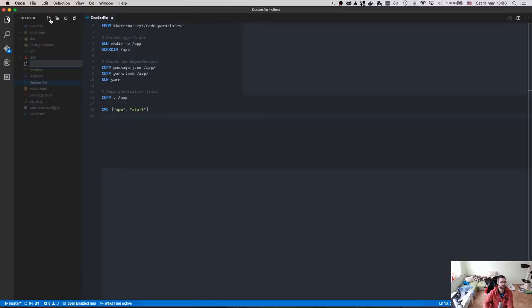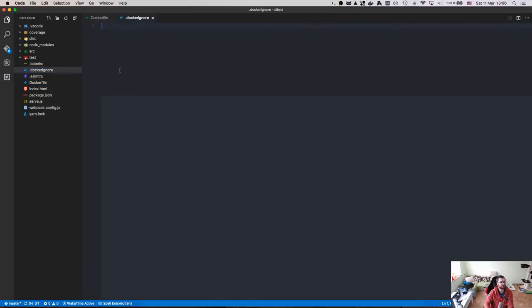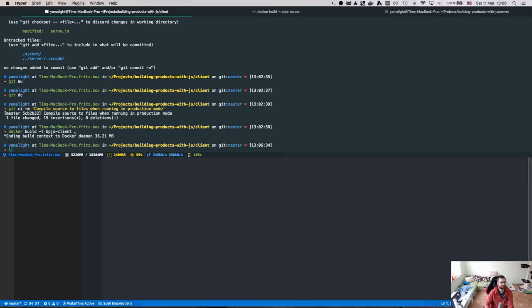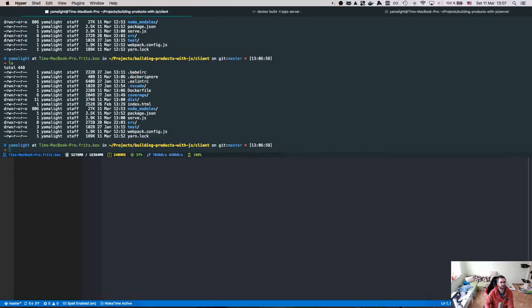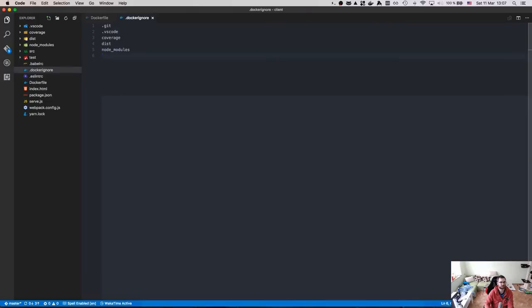So we need a docker ignore file. And we need to put here what? We need to put here VS code. We need to ignore coverage. We need to ignore dist, node modules and git, right? So that's what we don't want to include. What else do we have? Oh, there's no git folder, but let's just ignore it just in case.